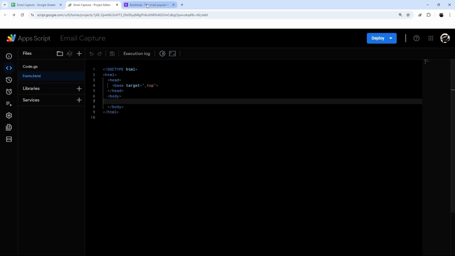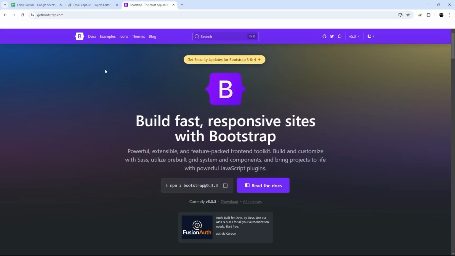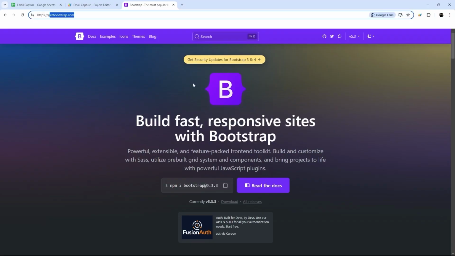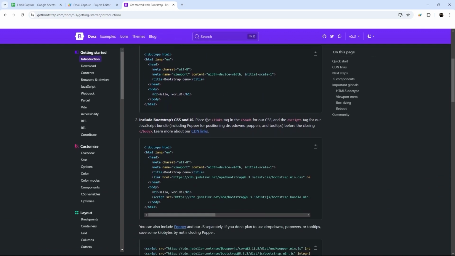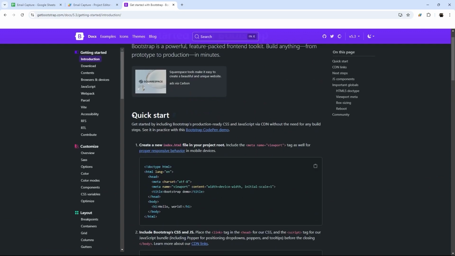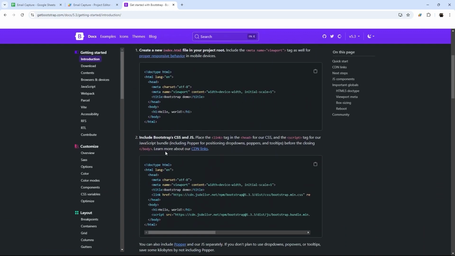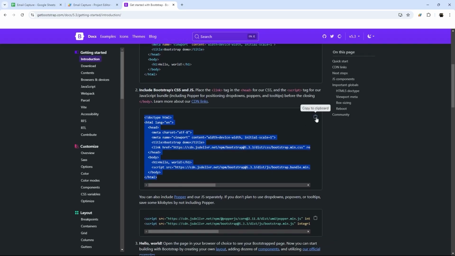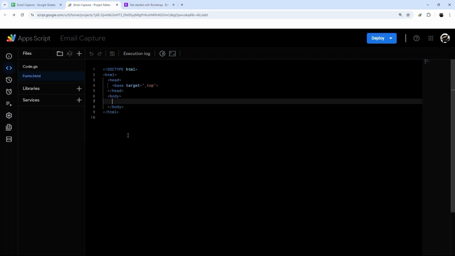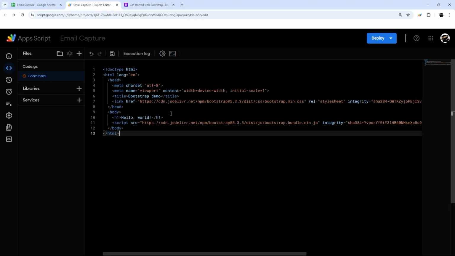One thing I'm going to use to speed this up is something called Bootstrap. In Bootstrap, we'll open up getbootstrap.com and go to read the docs. Then it gives us this quick start section here, and we're going to use the second one, where we include the CSS and JS. Let's copy this whole thing, or you can just click copy to clipboard, and then we're just going to replace this whole thing and paste that.